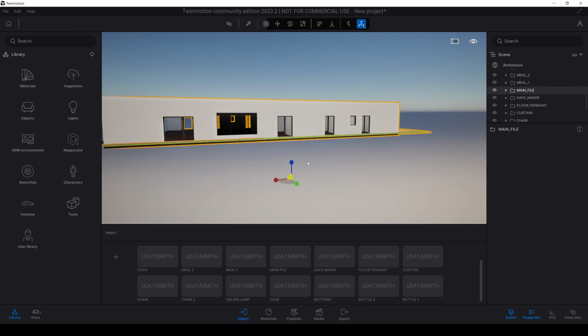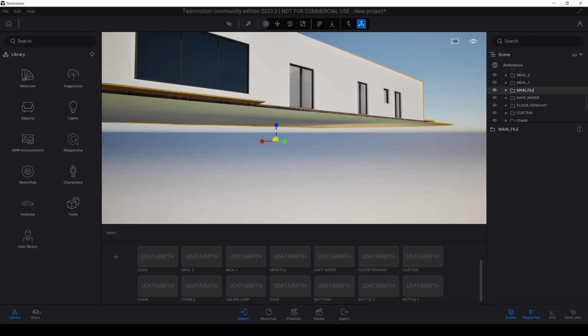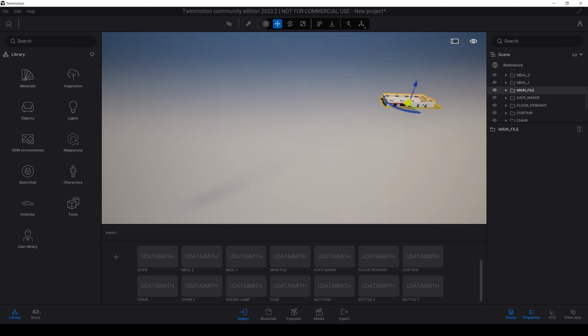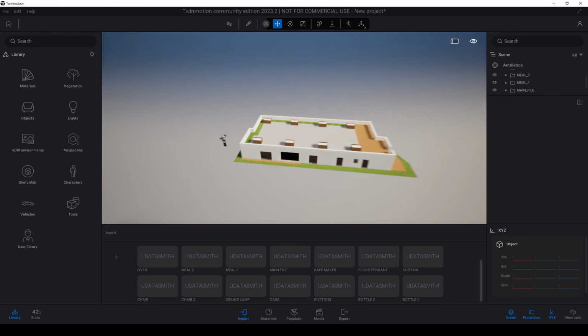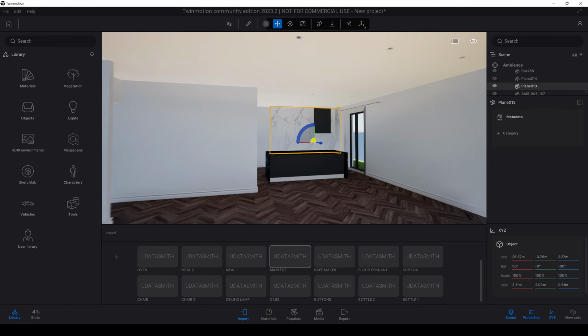After that, maybe we can move it a little bit up, like so, and to apply we will click once more. Now we can easily move this model where we want it to be. Also, you can directly input your coordinates from here. I'll input 0 here. There you go. This is our main model.